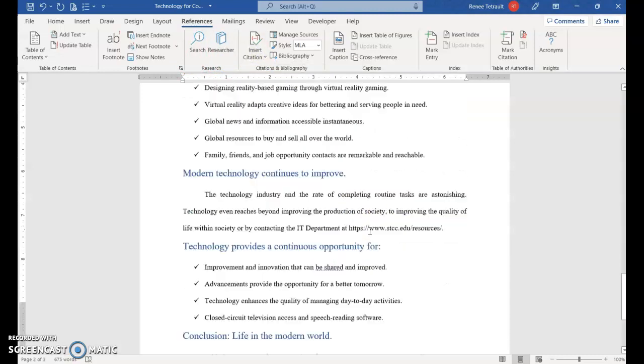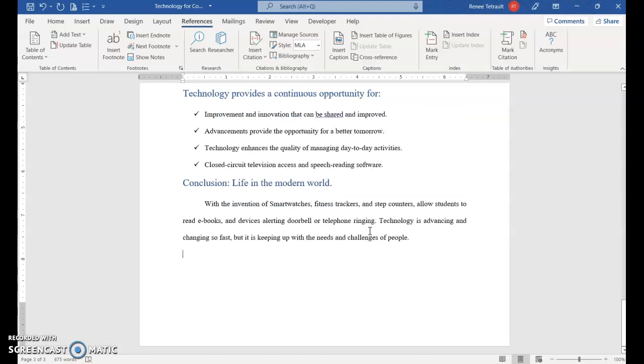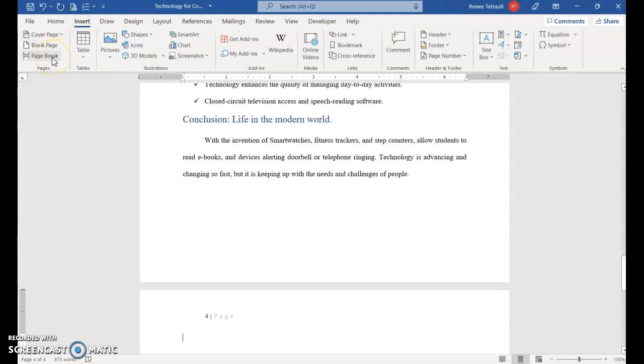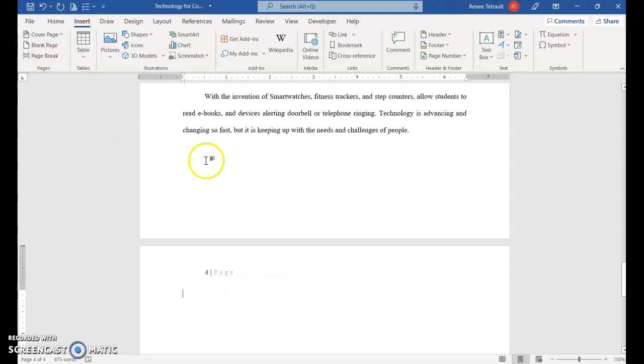So now you'll do Control End, and it gets you to the bottom of page 3, the conclusion. But I want to start a whole new page, so I can click Insert and Page Break or Control Enter. And it gives me the new page, page 4.